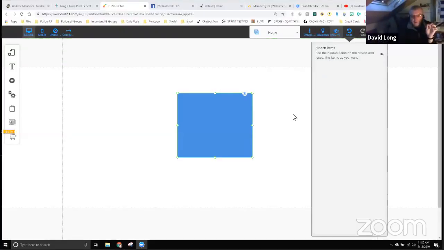Oh, I got a question. Go ahead. Quick question. Has Builderall got a palette like the old WP has? Yes, I'll actually show you the color palette and how we can use it to organize our colors. Great stuff. Thanks, William.